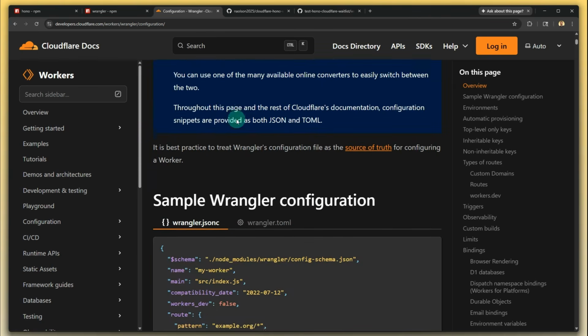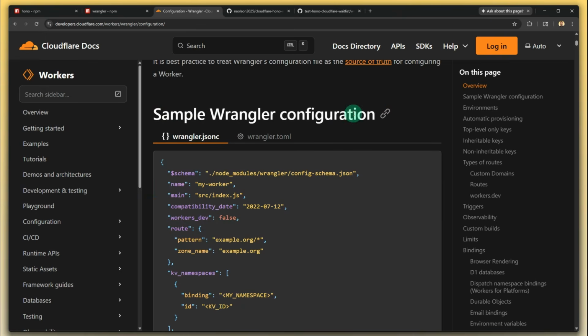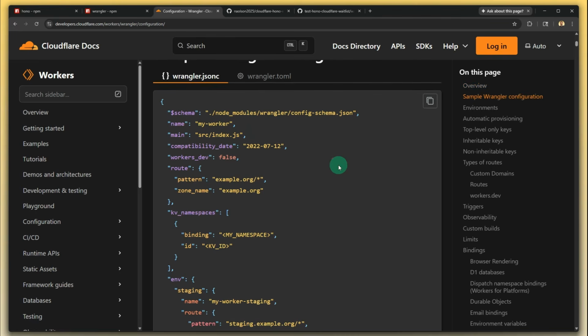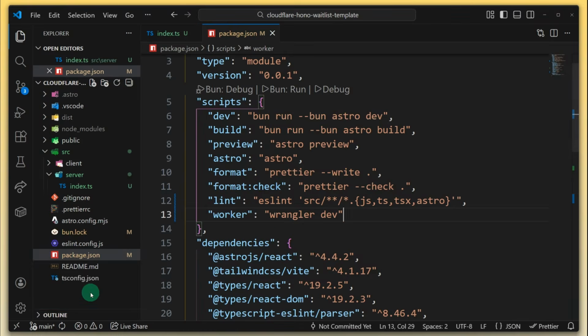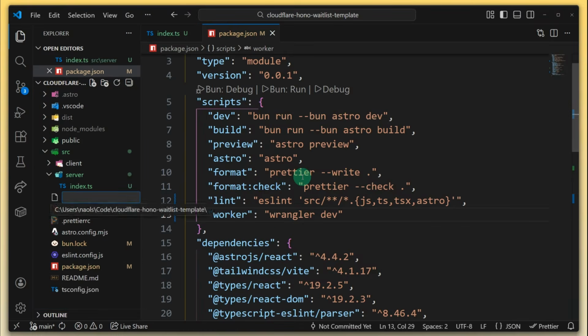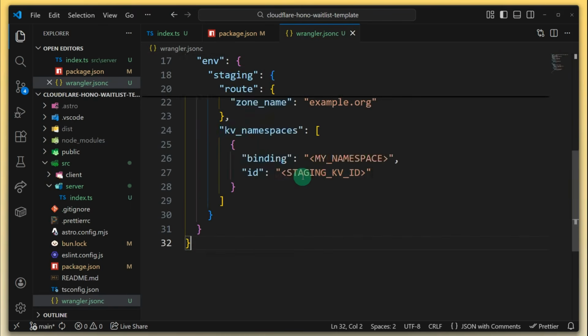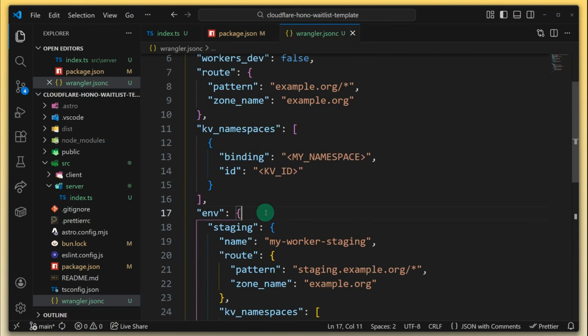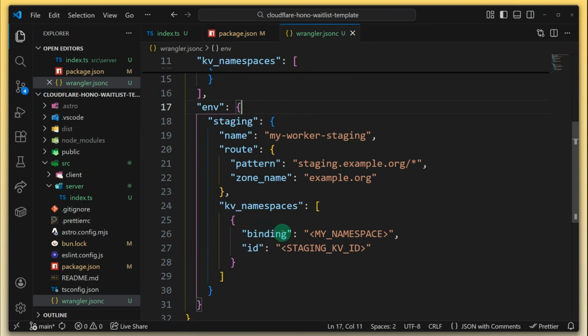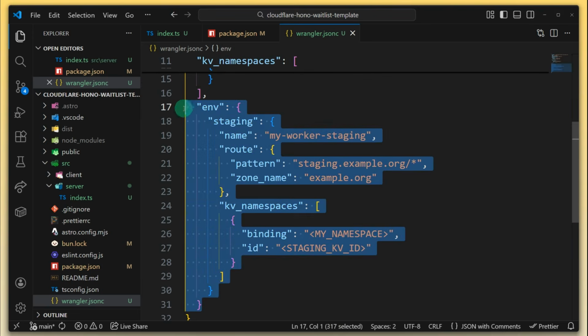And so as we scroll down, here is a sample Wrangler configuration, wrangler.jsonc. So what we're going to do is just go ahead and copy this, jump back over to VS Code, add a new file, and call it wrangler.jsonc, and then paste that in. And now I'm going to delete most of this because we'll add the complexity as we need it. But for now, we're not going to do separate environments right now.